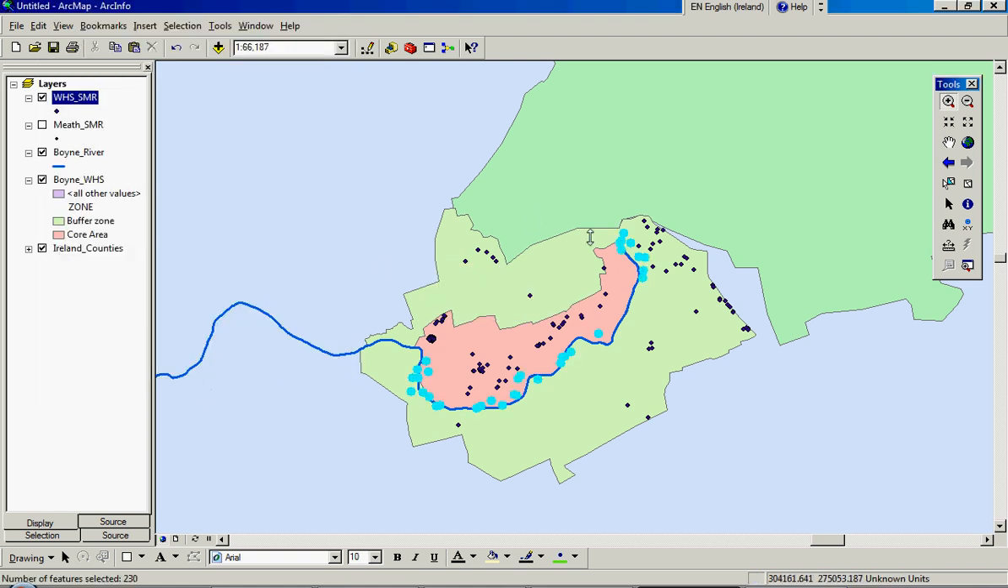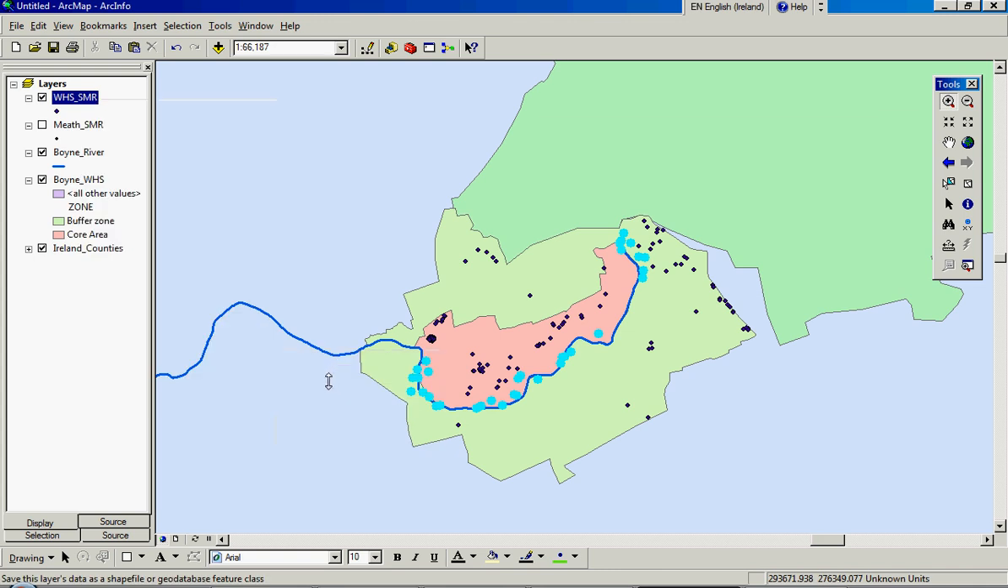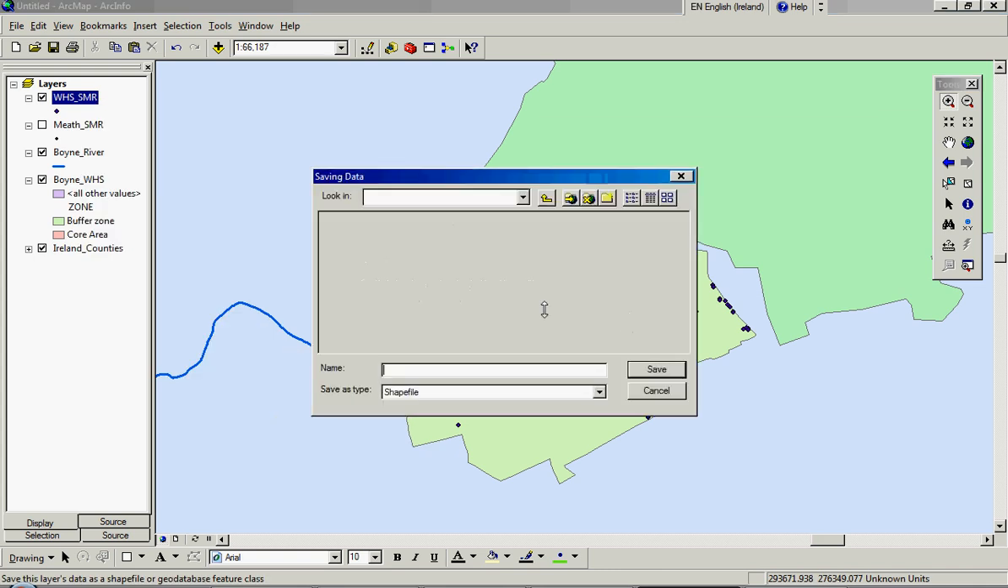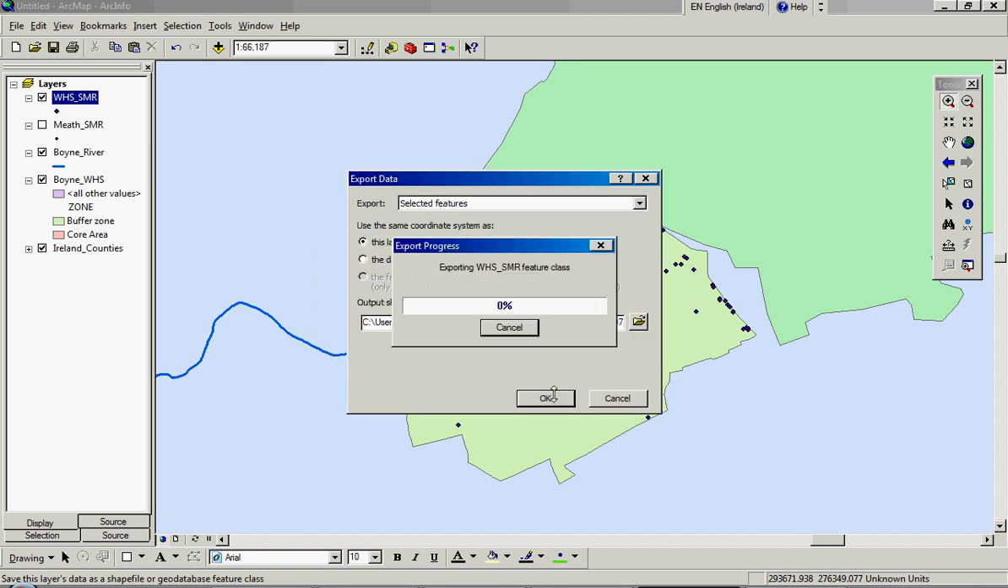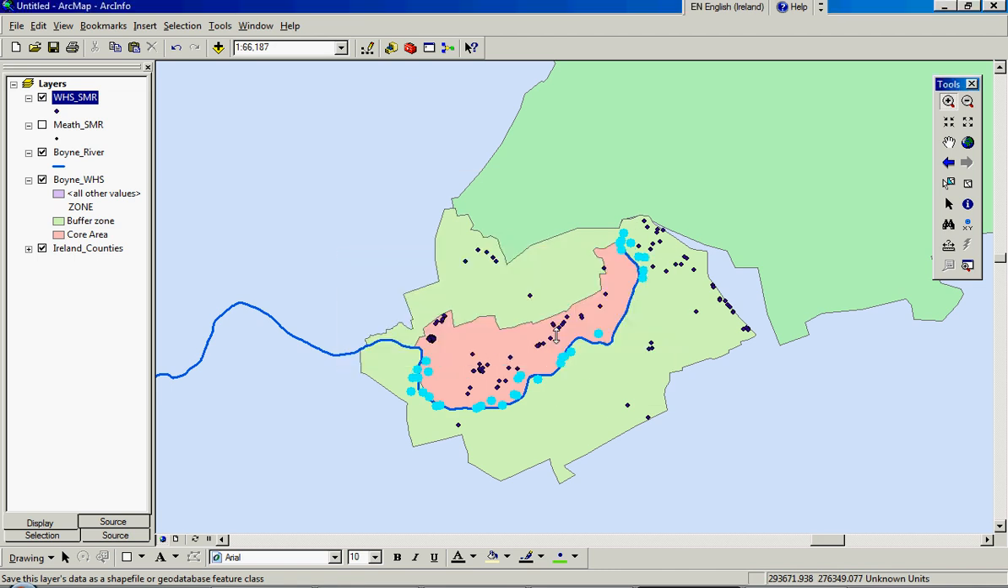We can see that the GIS has highlighted all these sites here, which are all the sites within 250 meters of the river. So what we're going to do is export those features again. And we shall call this 250 meters Boyne SMR, or something catchy like that. And then click Save, and then OK. We can see that it's exporting 34 features, and let's add them to the map.